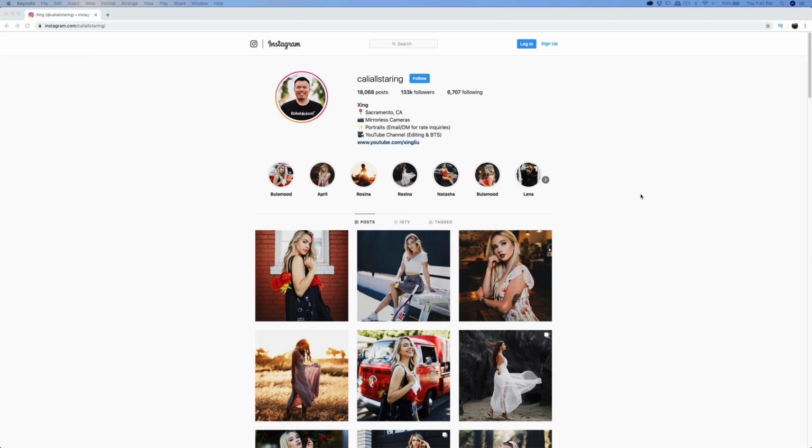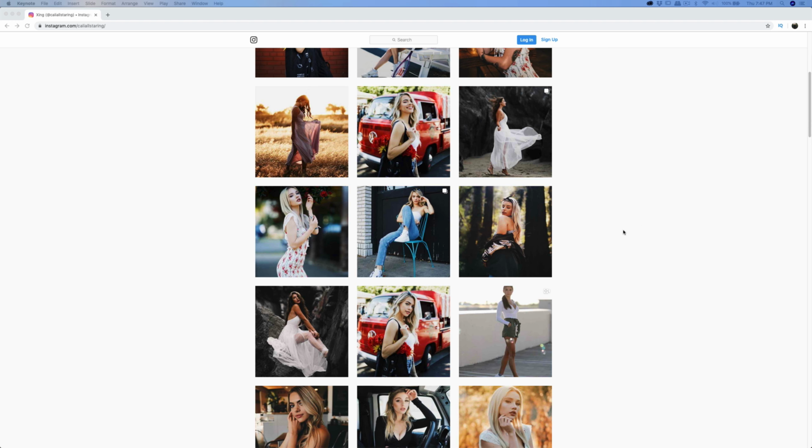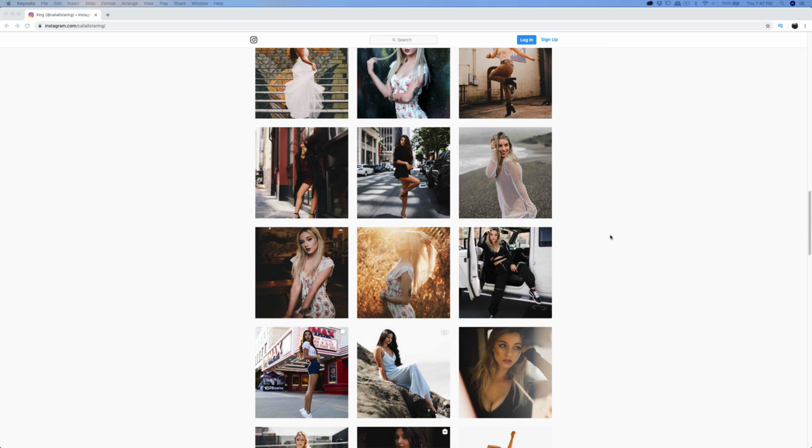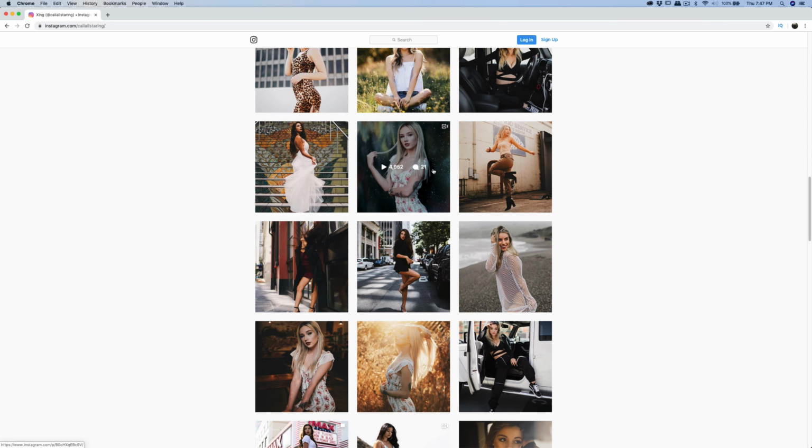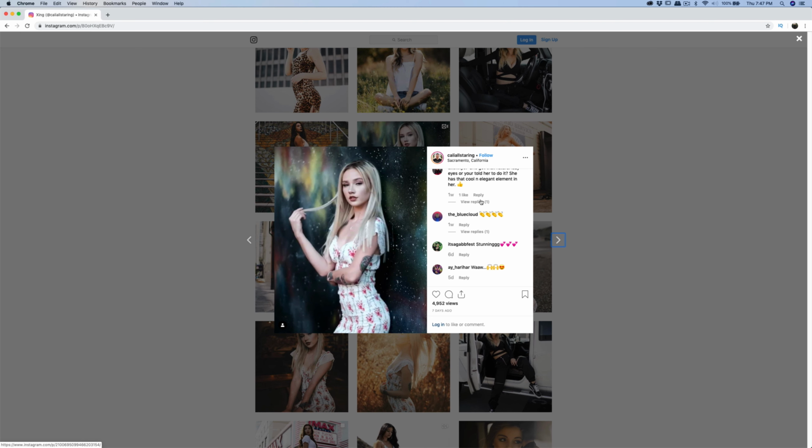Hello everyone, so today I'm gonna go through a detailed tutorial on how I make those HD boomerangs, and I posted several throughout these couple weeks. Let me show you a couple examples. So this is one of the examples.